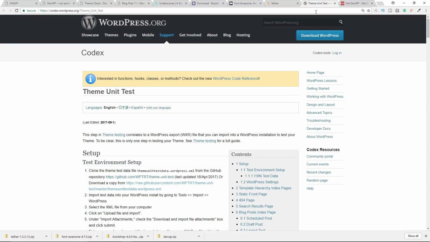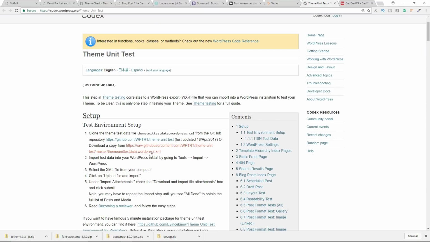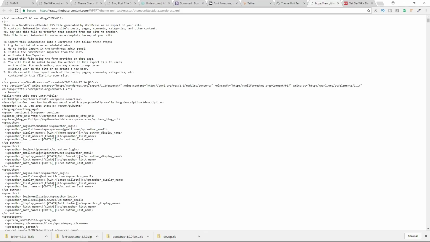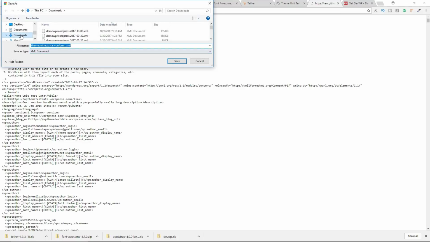Now let's get the theme unit test data. This is good to have because you want to make sure that your theme is going to be able to handle all the types of potential input or content that a person will create using your theme. So just scroll down over here, download a copy from, and then right click this link to open a new tab. This is the XML file that we're going to be downloading. Right click, save as, and make sure you're saving it to your downloads folder.